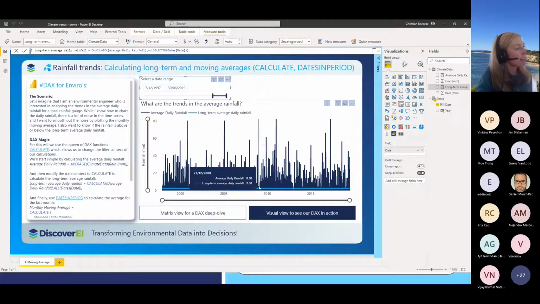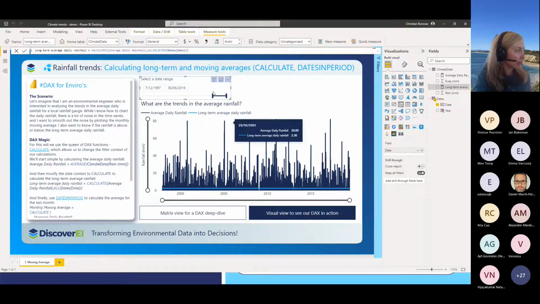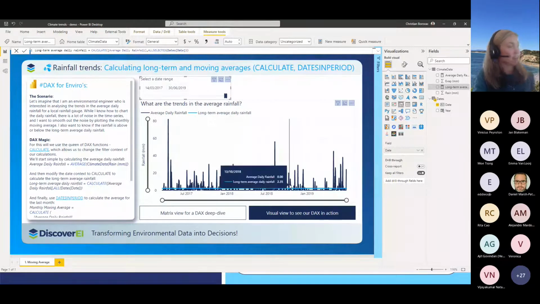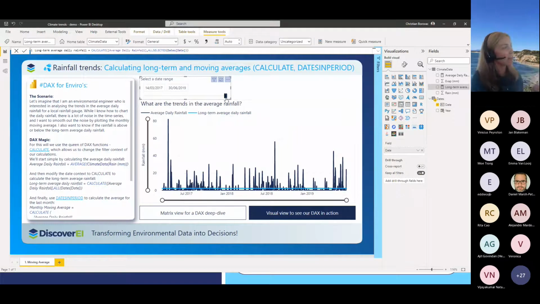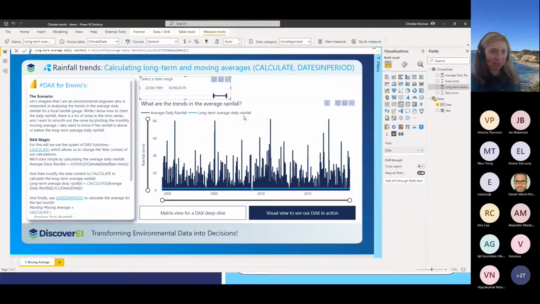So you can see it was a very minor change. It was 2.38, now it's 2.3. If we zoom right into a very short period, we can see that our average has changed to 2.35. So that's how you could calculate a long-term average just for the selected period here.